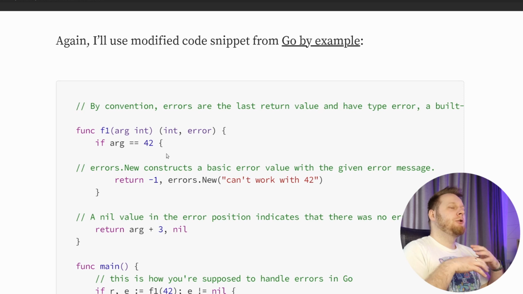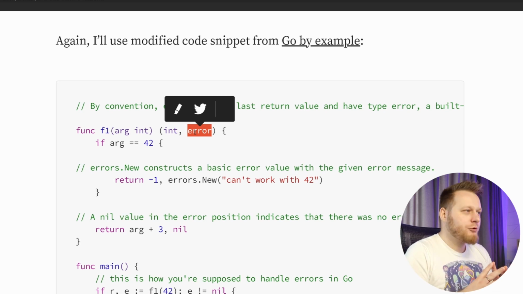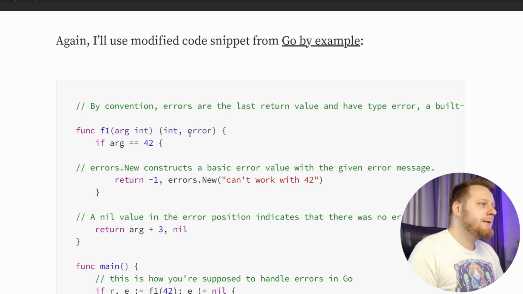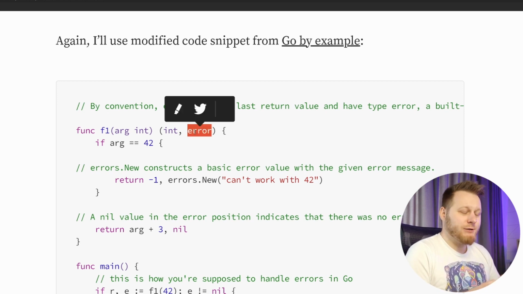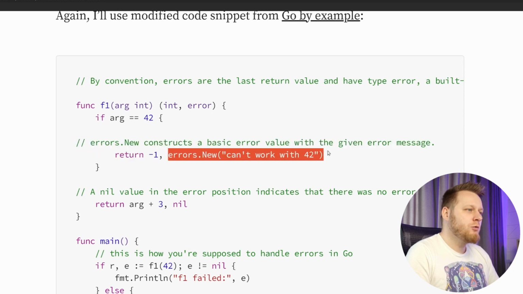The good practice in Golang is that you are returning an optional error value at the end of your function, because in Golang, the same as with Solidity, you can return a tuple, which means that you can return more than one type. And Golang uses it to signal whether an error occurred or not. So in this case, for example, a really simple function, if the argument is 42, you are returning a new error, which only has some string message in it.